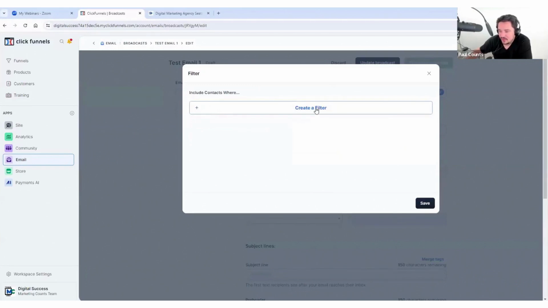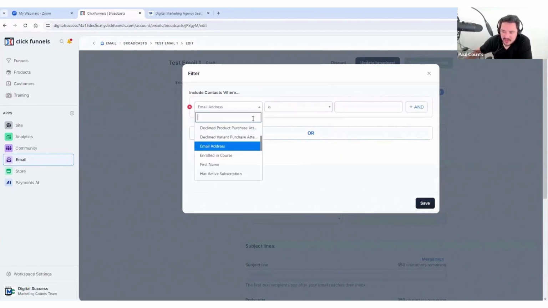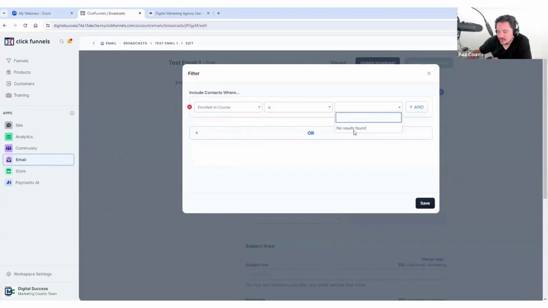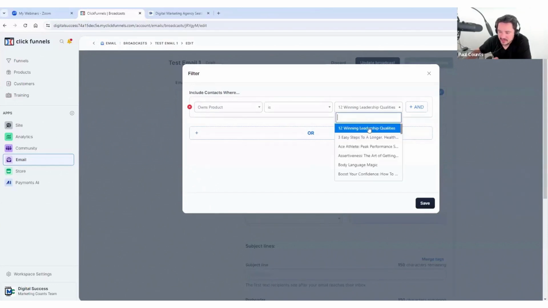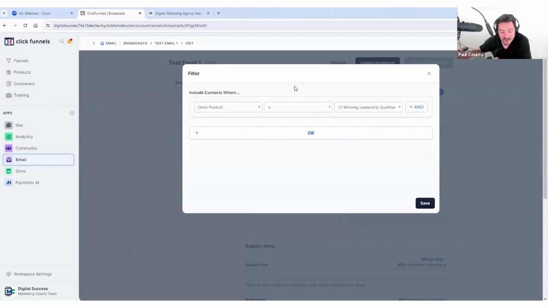And then you could create other filters in here. So you could say, I'm going to only send this to people that enrolled in my course. And if you had a course that you were selling, you could choose to enroll there. You could say, I'm going to send this to people that own a certain product. In this case, I've got a digital product that's part of this digital store called 12 Winning Leadership Qualities. So you can notice how I can segment down and send broadcast messages to people that maybe own a certain product, people that have purchased a certain offer or funnel.